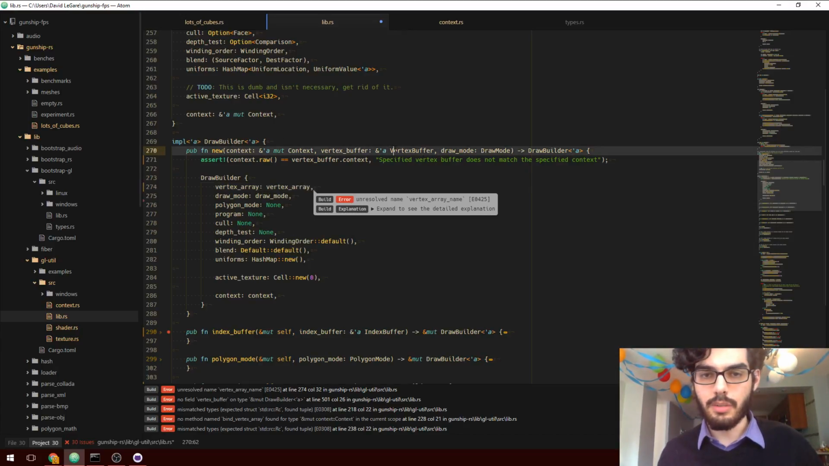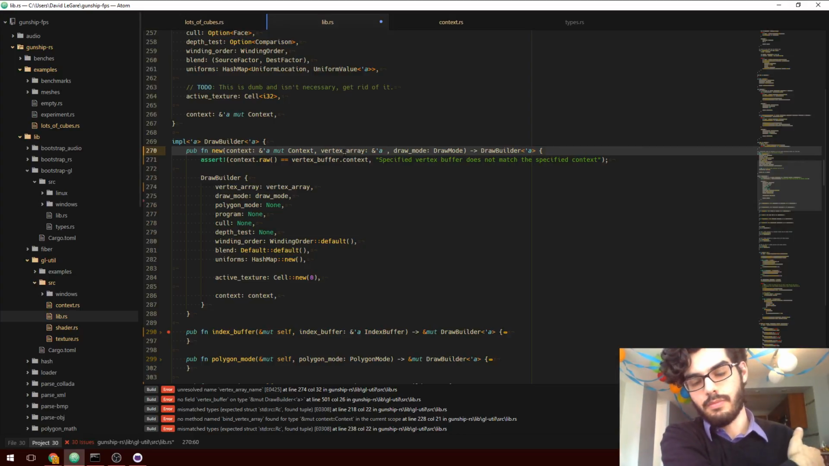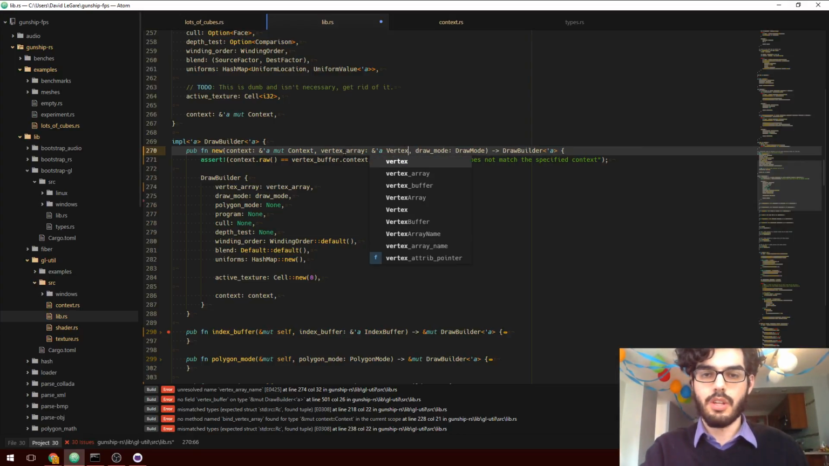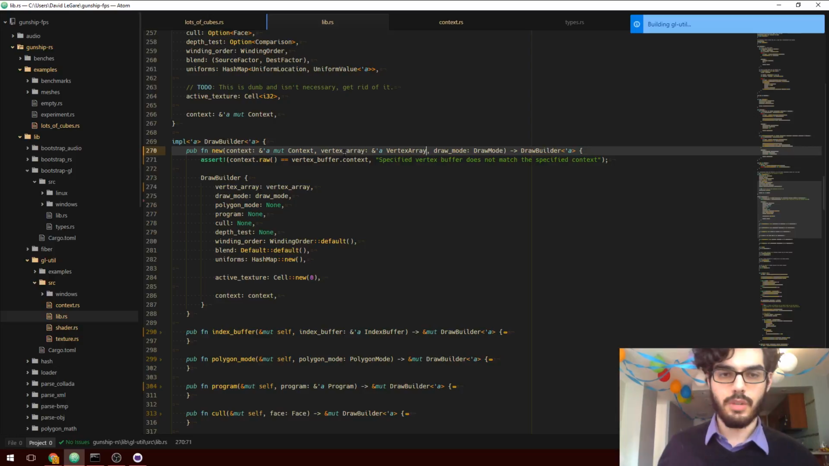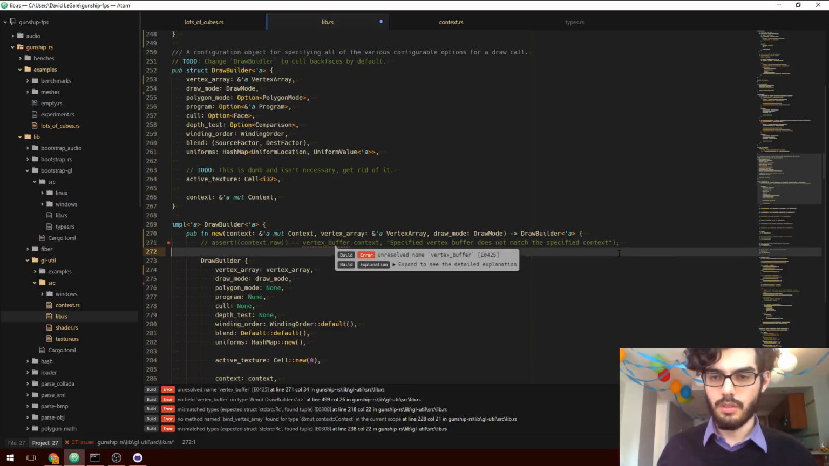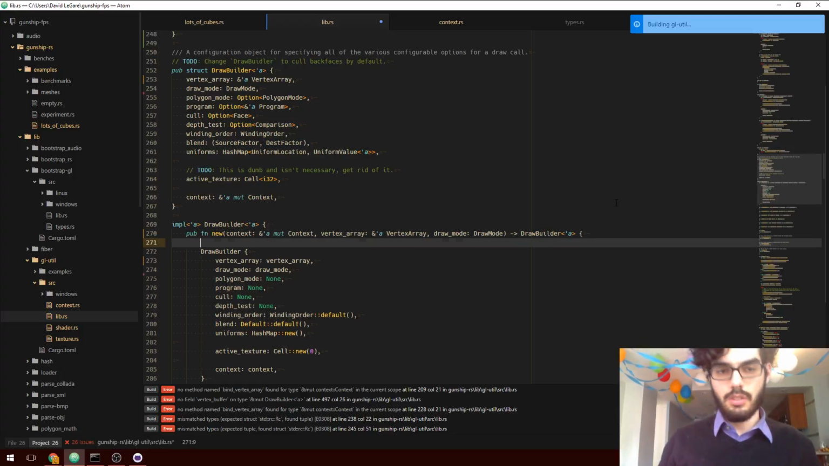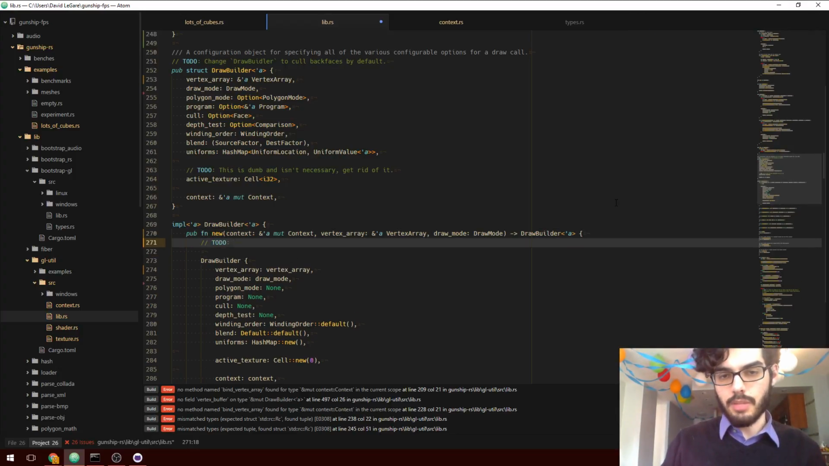And so instead of passing in a reference to the vertex buffer, we want vertex array, and vertex array. Right? Is that right? And I want to check to make sure that you don't pass things in from the wrong context, but I've got to just slap a to-do on that. I'm not going to bother with that now. Make sure vertex array comes from the right context.